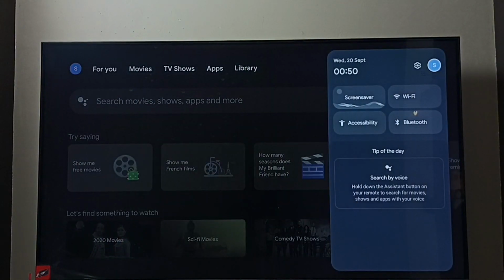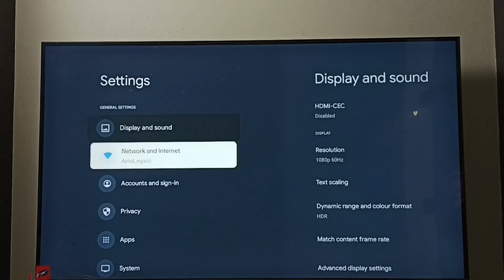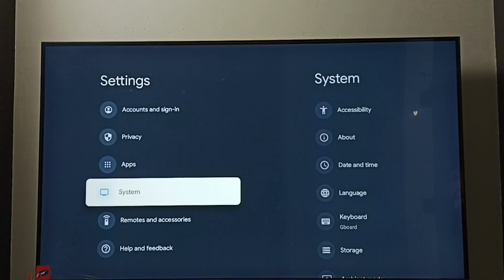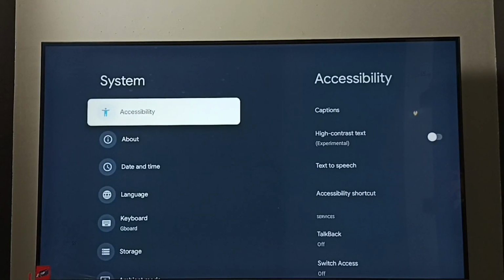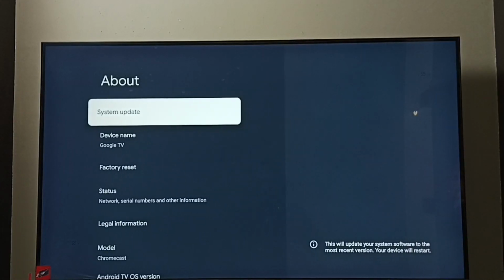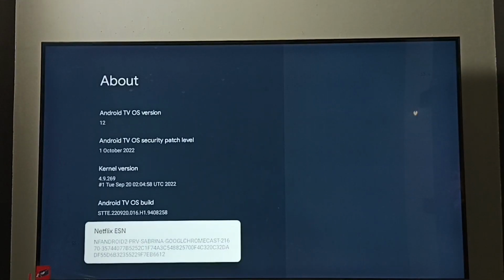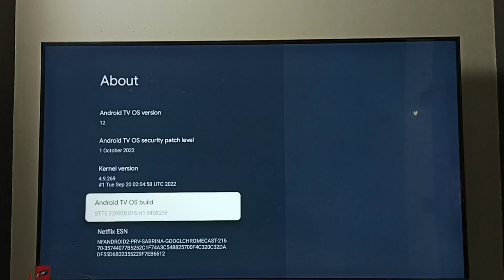Go to settings, select the settings icon, go to system, go to about, then go down and select Android TV OS build. Then we have to press the OK button on the remote 7 times.